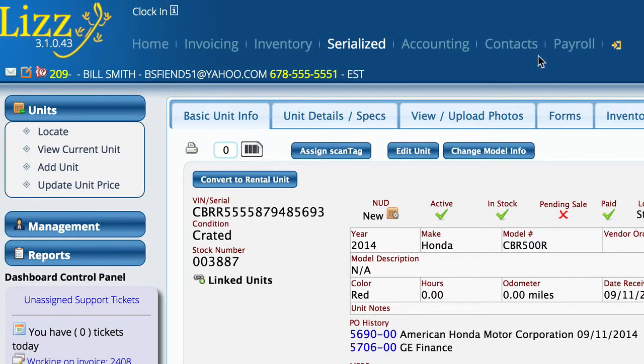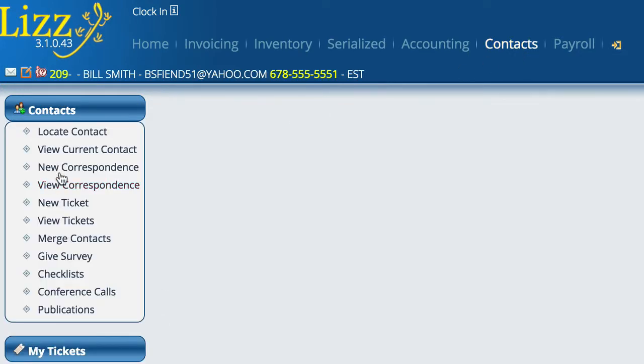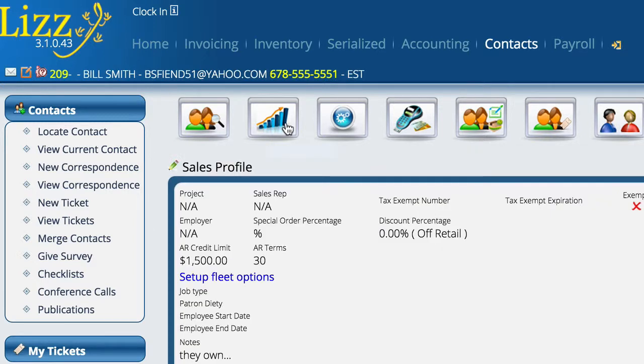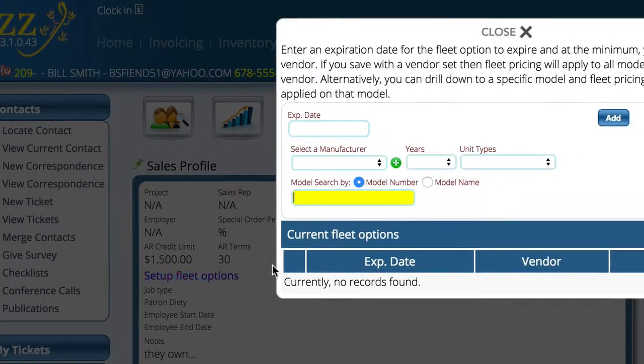And now the next step is to actually go to a customer, and actually tell it that they are a fleet customer. And to do that, I'm just viewing a current contact here. We're going to go to the sales profile, which is this button here. And then I've got a link here for set up fleet options. So we're going to go ahead and select that.